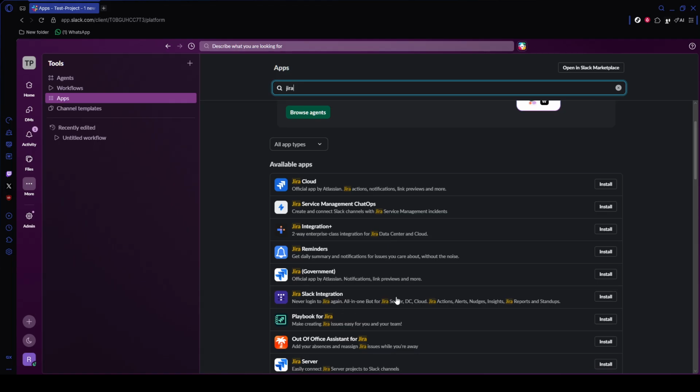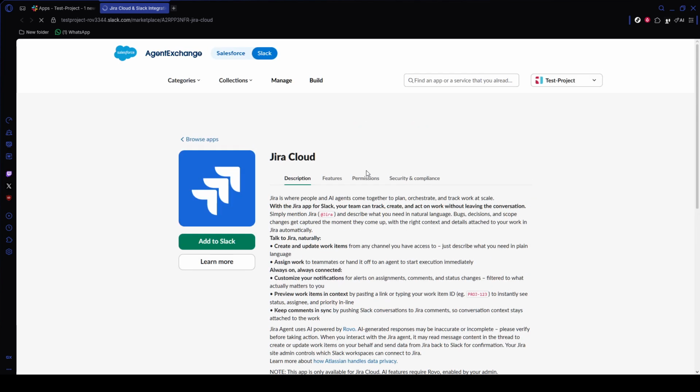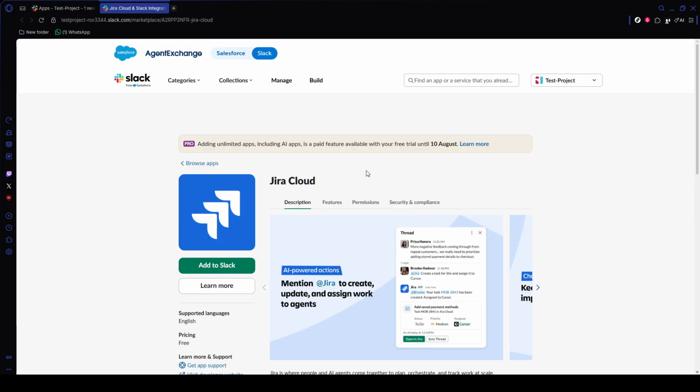Slack will then show you the permissions the app is requesting. Take a moment to review them so you understand what access the integration needs. If everything looks correct, click Allow to authorize the Jira app in your workspace. This completes the installation of the core integration inside Slack.